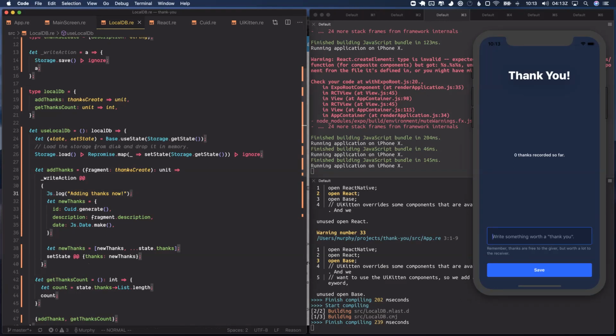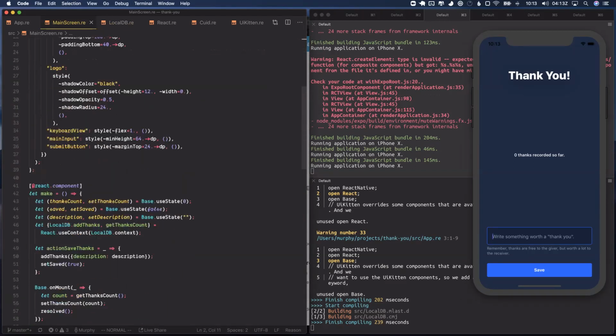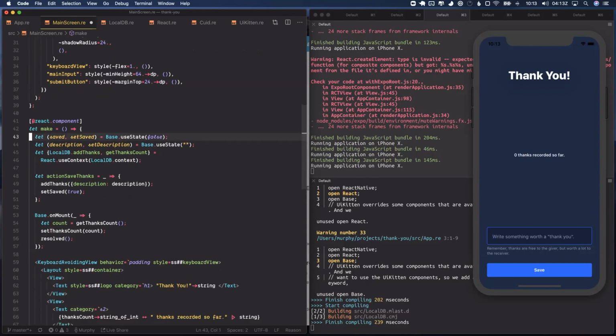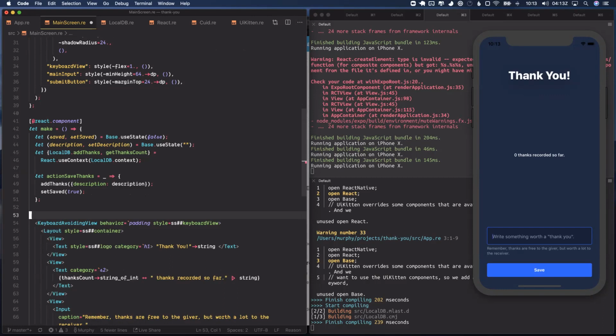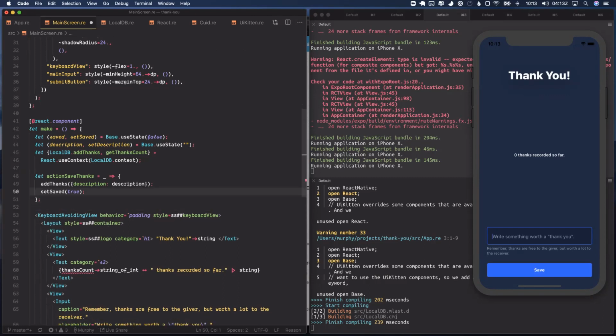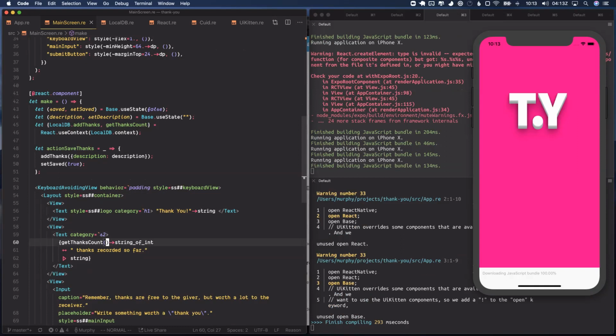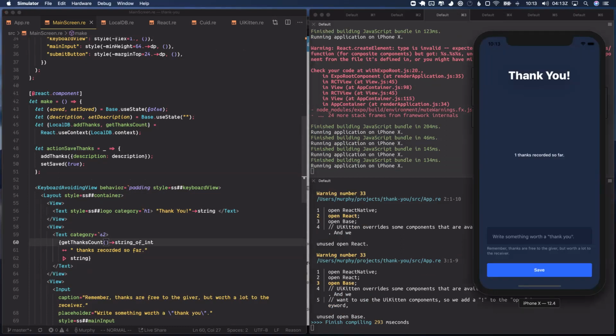Oh, you know what? In our main screen, we're not even using the right state. See that thanks count right there? Let's get rid of that, because we can get that thanks count from right here. Get thanks count, right? So this is going to say get thanks count. Now theoretically, oh, look at that. You have 1 thanks recorded so far.